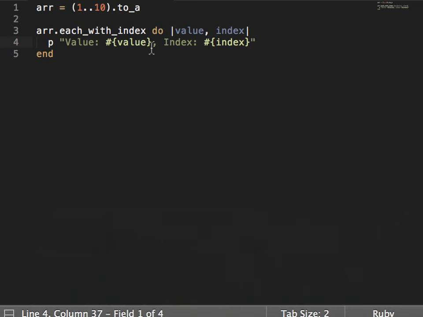So note that it's grabbing the index from the array, and that's what's getting printed out. So it's very different than the value. It's one off, and that's perfect. That shows you how easy it is to be able to work with the index.